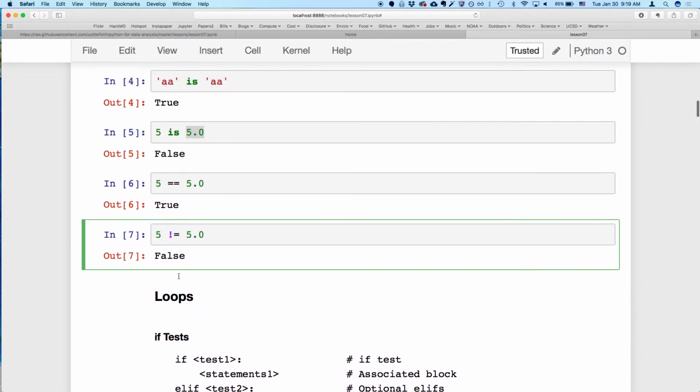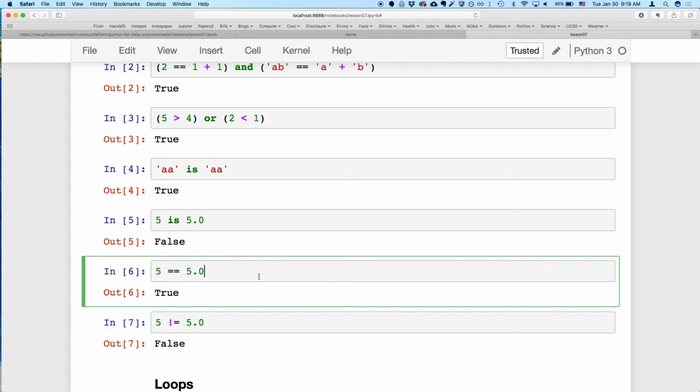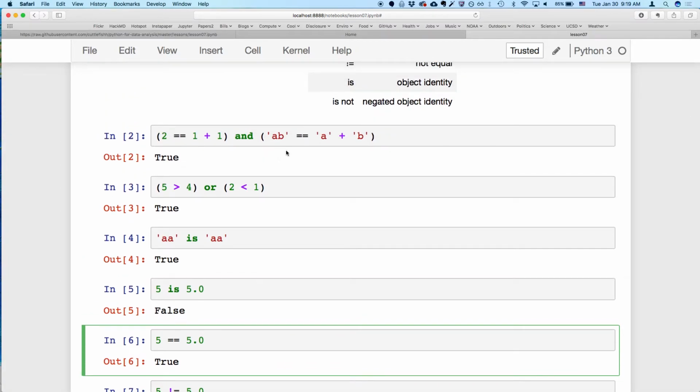Okay, so that's the order of operations. I believe these parentheses are optional, but it's up to you how you deal with that. I prefer to be more explicit about it. I find it easier to read the code.